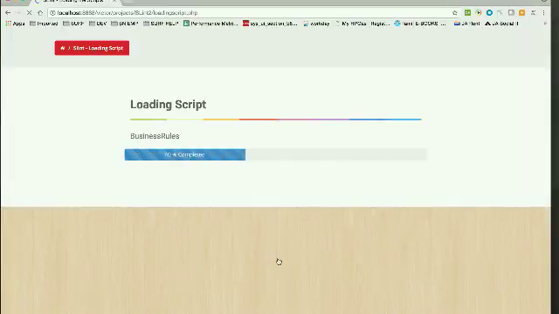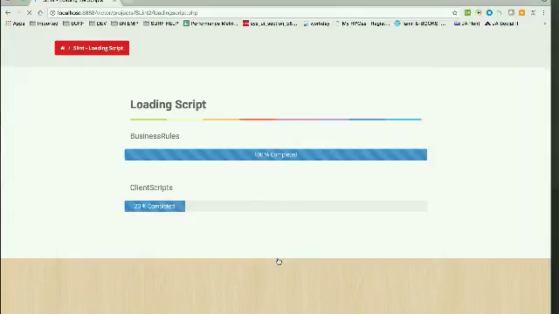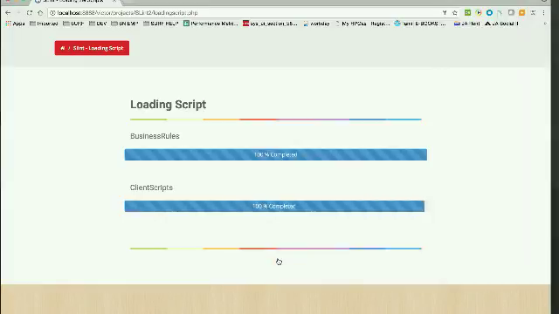If you click submit, it will try to download the files from the remote instance and save those files in our local system under the downloads folder. Now it started downloading the files. Business rules have downloaded. Now the client scripts are downloading. Yeah, client scripts are downloaded.